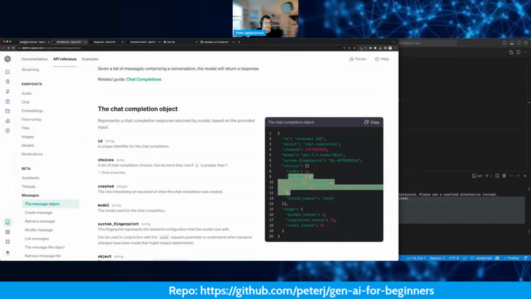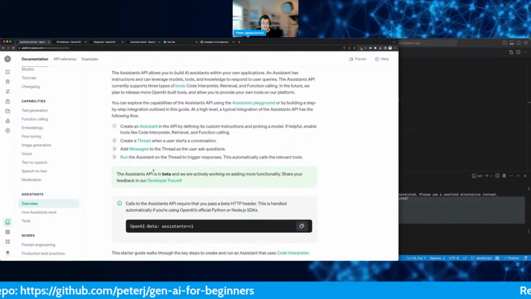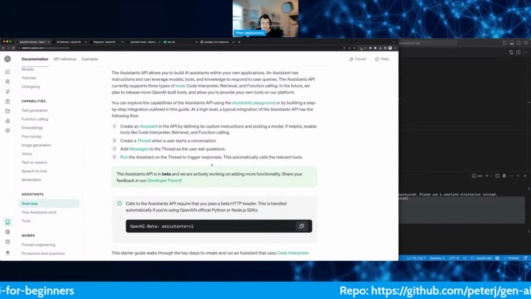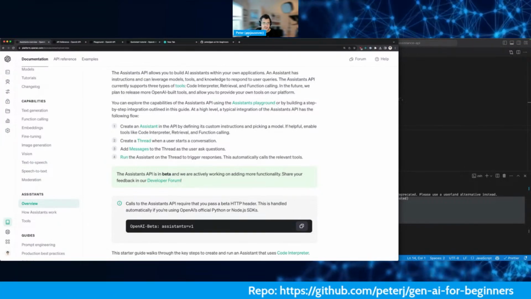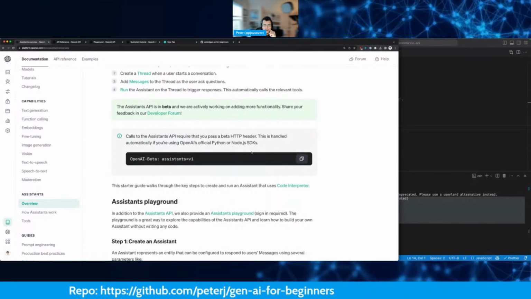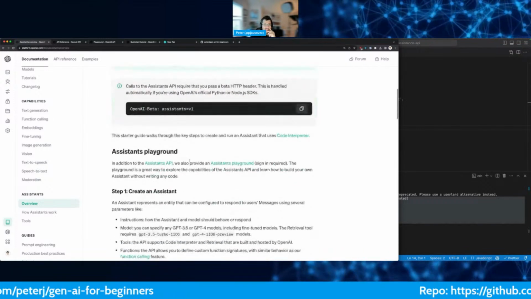Okay, we'll see. Let's go back. And then a thread is a collection of messages, and then with a run, you're basically telling the assistant to go through it and do whatever you need to do, right? Call the tools, etc. So it's in beta. Okay, so call the HTTP header. Okay, so we're using the SDK, so we don't have to do that.